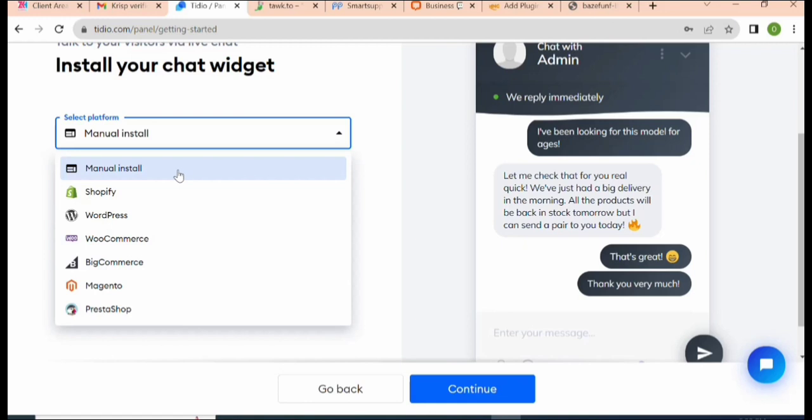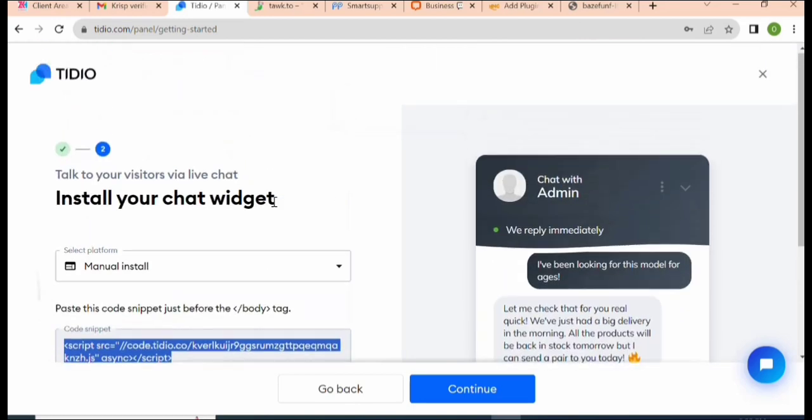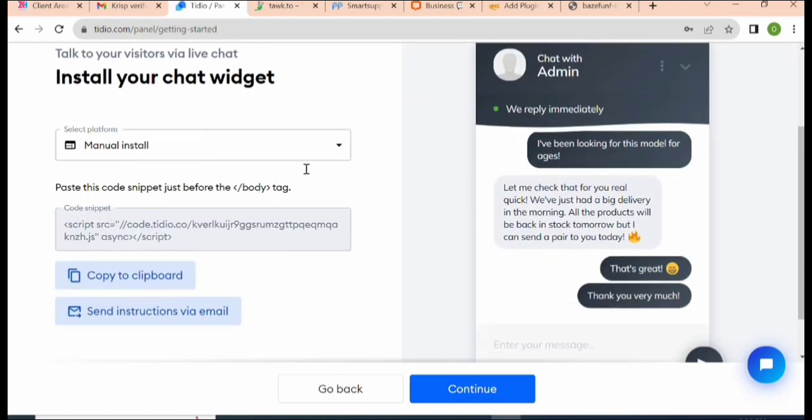So we just have to go with manual installation, and then I'm going to click on copy code. I'm going to copy that code again, and then go back to our website. Now we want to install this code in an HTML file, so we just have to upload that. Once we are done doing this, I'll also show you how to do that on your WordPress. So let's go back.